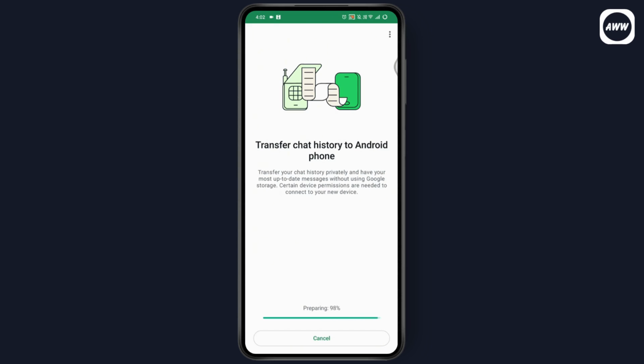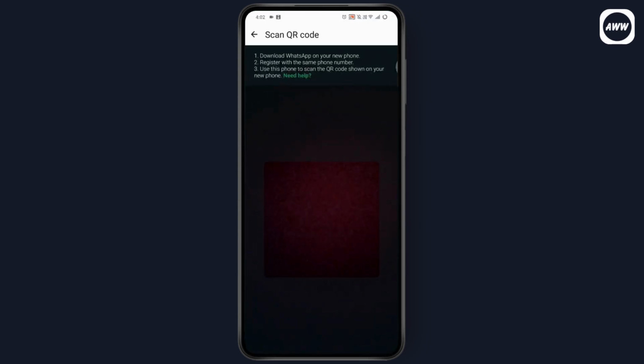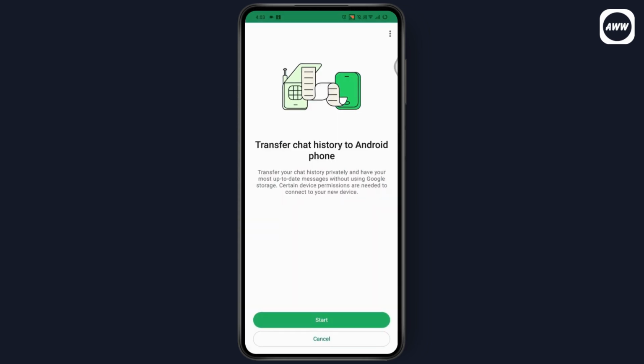Once you've connected to your new device, then you will have this QR code option, right? So you just need to simply go and scan the QR code on your new phone. And once you scan the QR code on the new phone, then it will start transferring your chats without backup. So that's how you can transfer WhatsApp chats without backup.